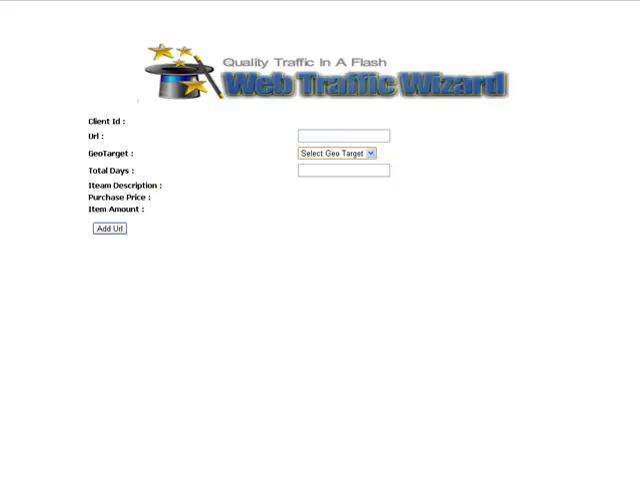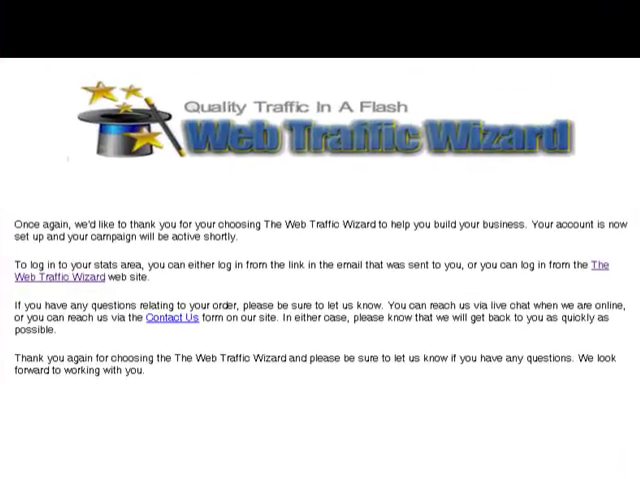After they click Add URL here, they'll be taken to a thank you page. It'll give them additional information: where to go to log into your stats area, they can log in from the particular website. If they want to contact us, they can contact us, and just basic thank you information.